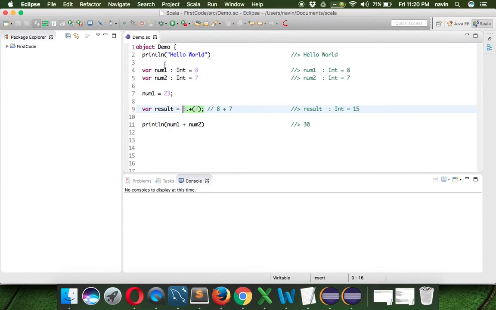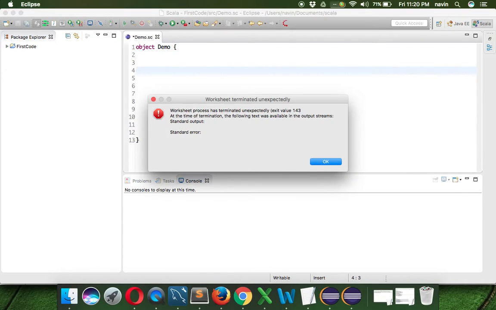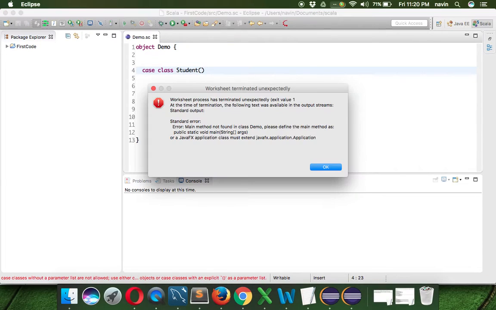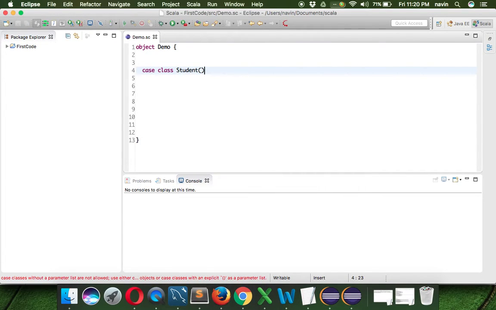How do we create a class? I will remove all this code here. To create a class in Scala, we simply use a special keyword called case, then class, and we'll say Student, and that's it. You got your class ready. Of course, you will not trust me, right? But that's a class.